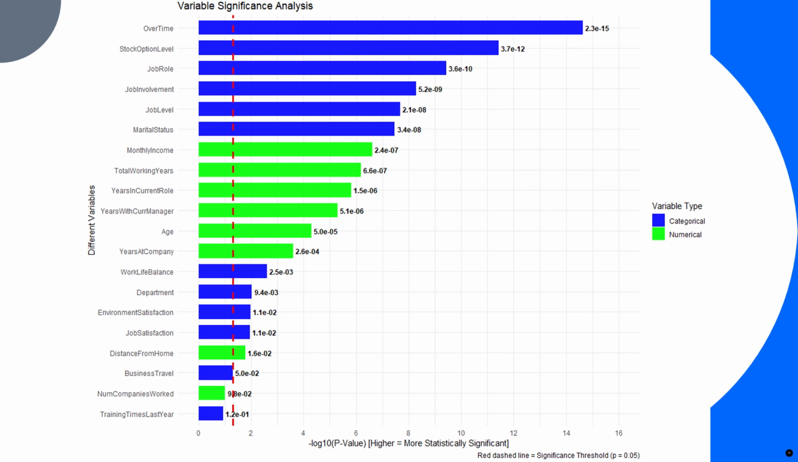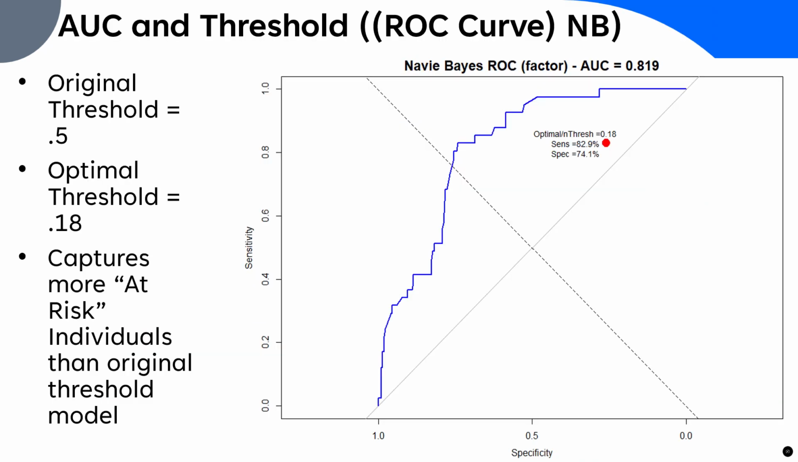And this is an overview of all of the variables that are close to or have a significant relationship. And as you see, the categorical variables are heavily weighted towards the top right here as some of the most significant variables within the data set. The top five variables, which I'll be using for the following model, are overtime, stock option level, job role, job involvement, and job level.